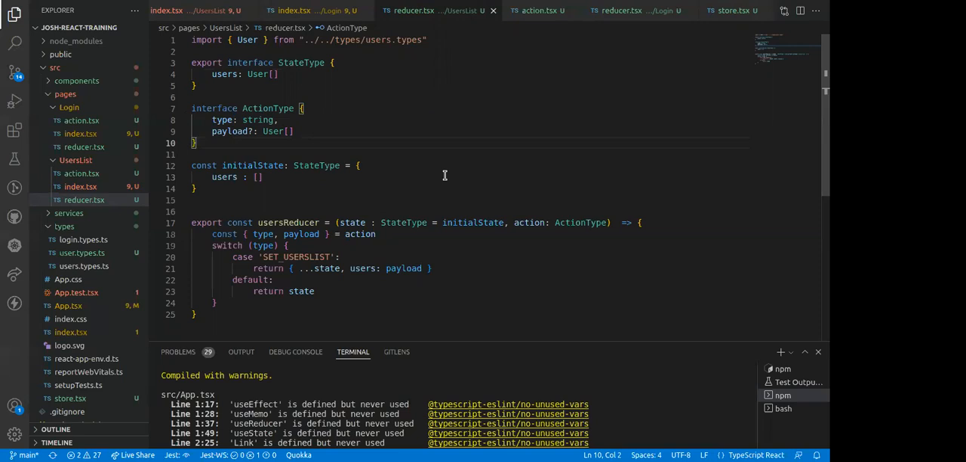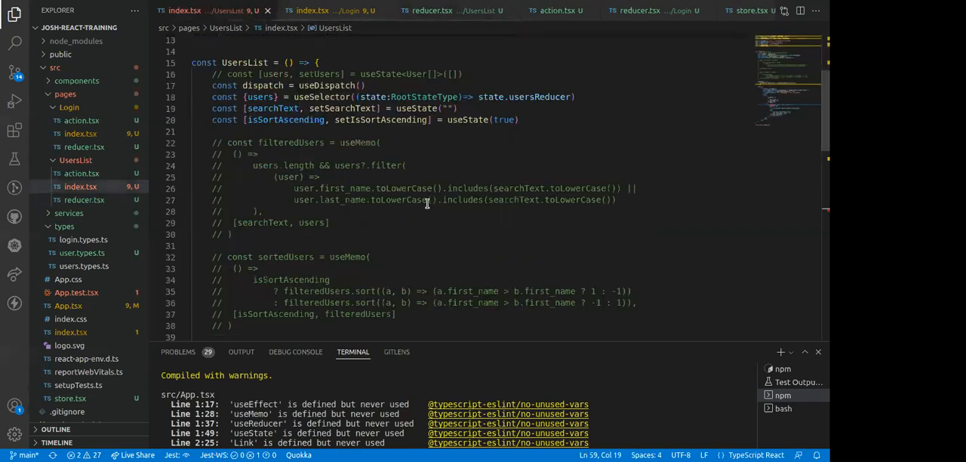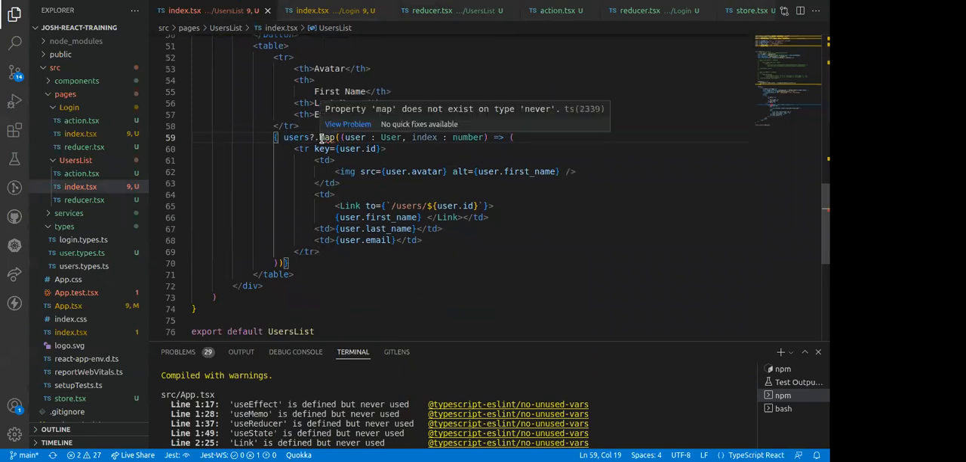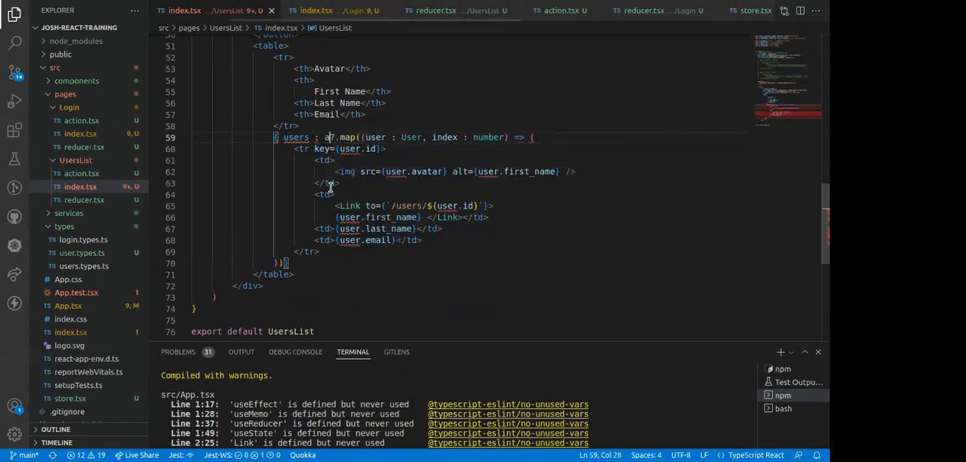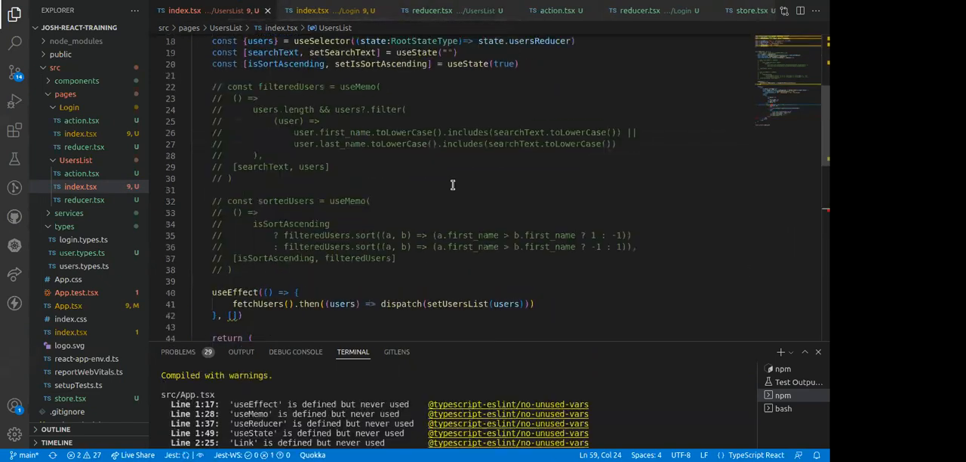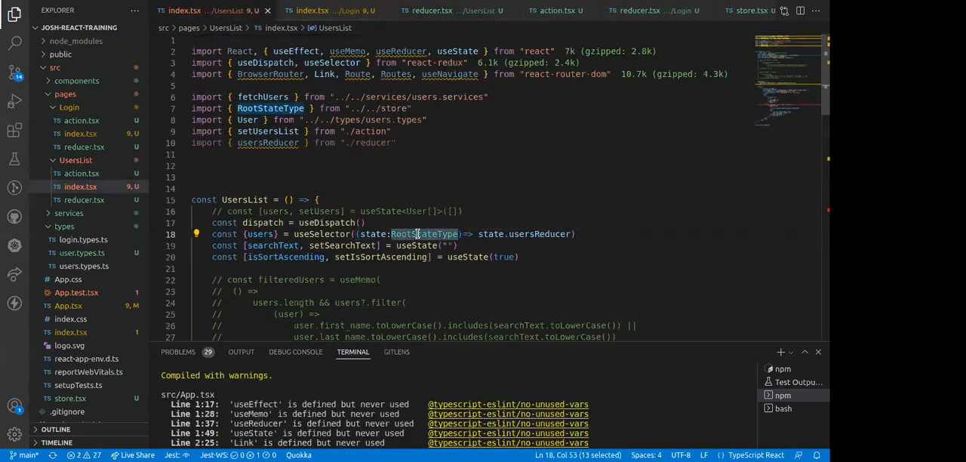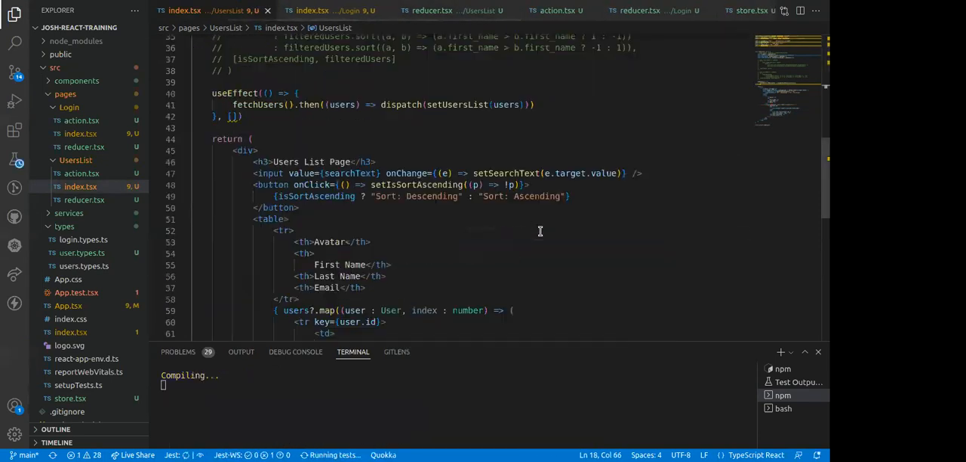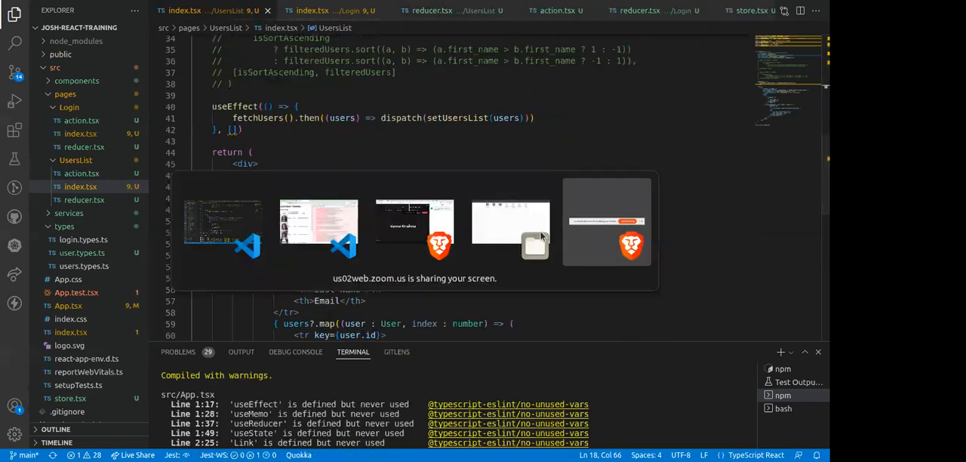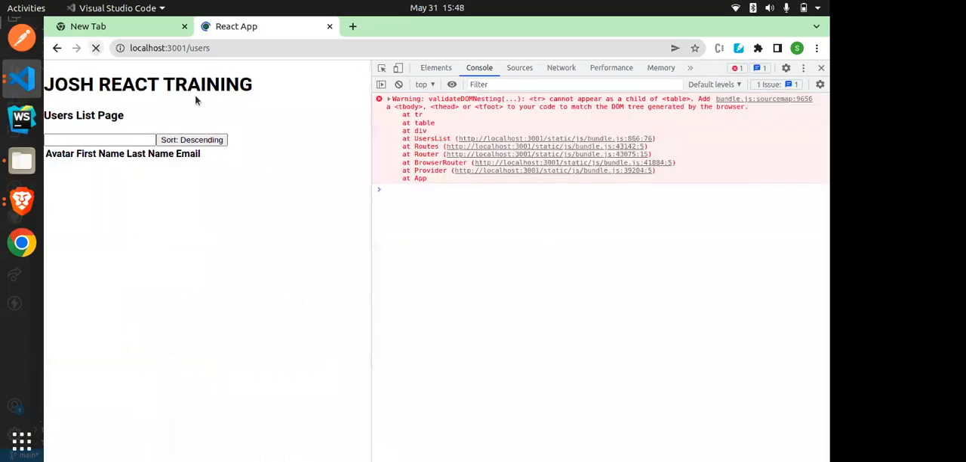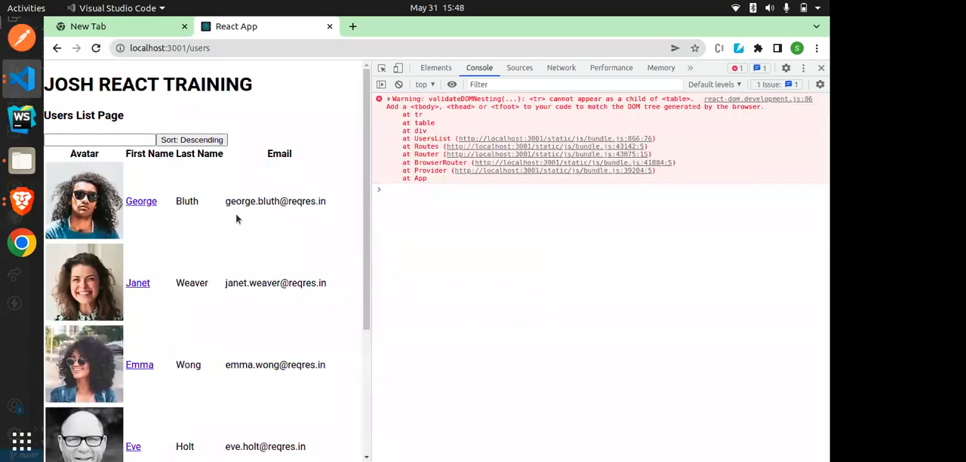For now, just pass the any there and try whether it is working or not. Sorry, I forgot to take the break. Not here, here, in the state. Yes, it's working fine. Yes, we are getting it.